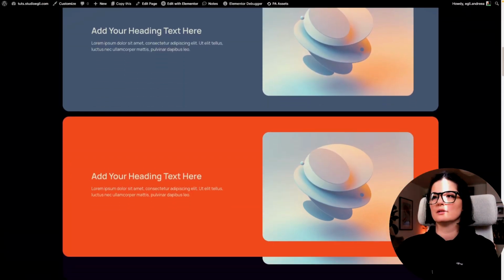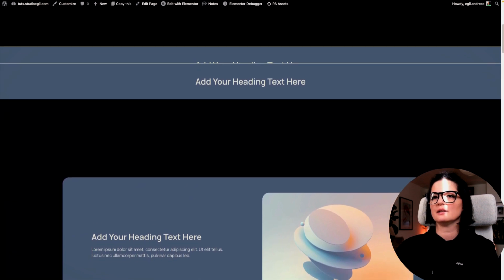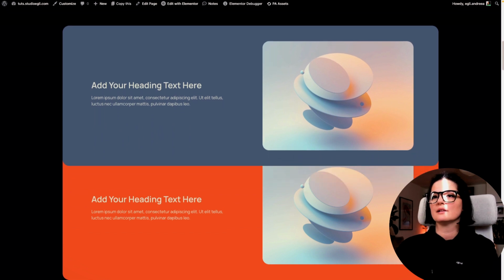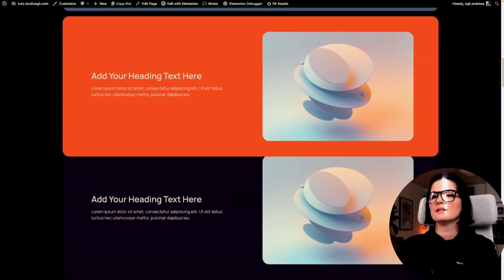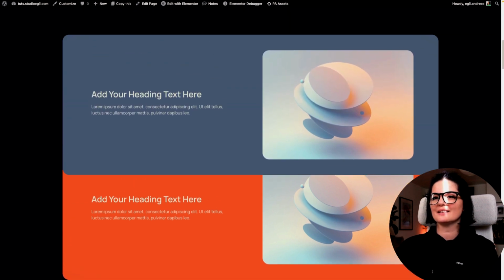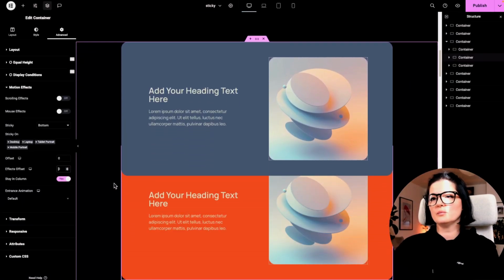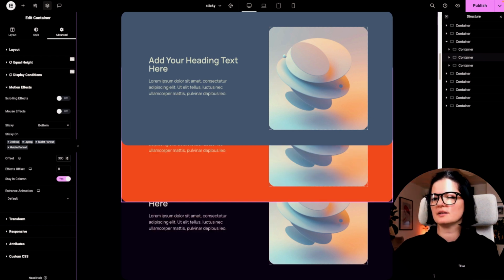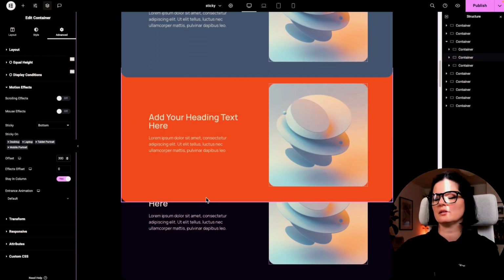All right, so as you can see, our image slides, our container slides in, and then the next container, and then the next container. But they start here at the bottom. So the way we fix that is basically setting our effects offset. So we could say around 300, and it goes all the way in the middle of the page.